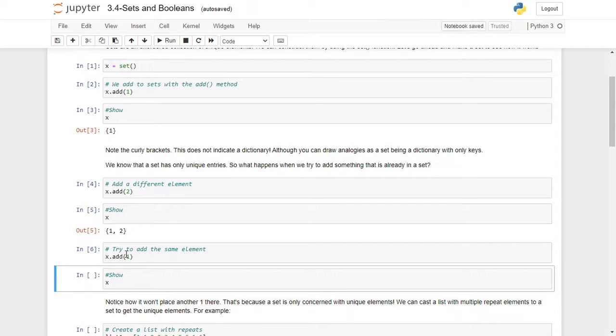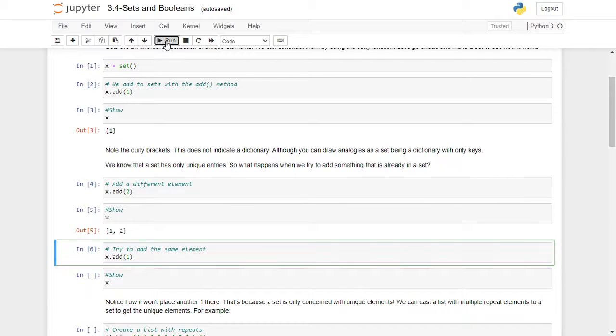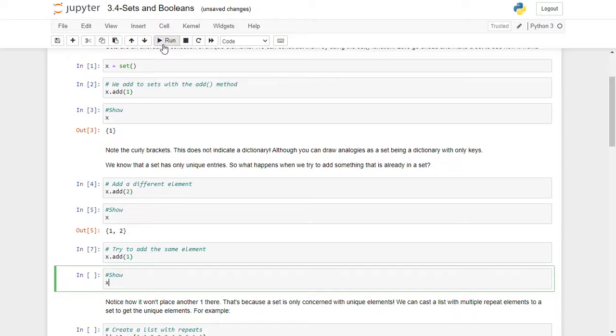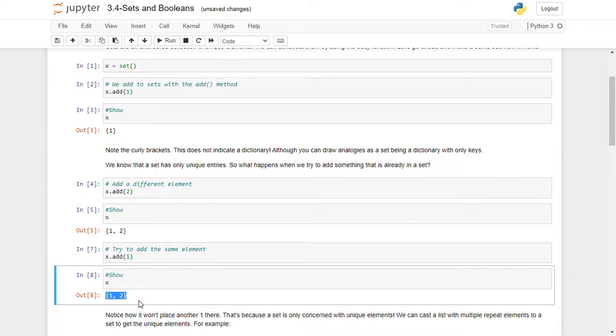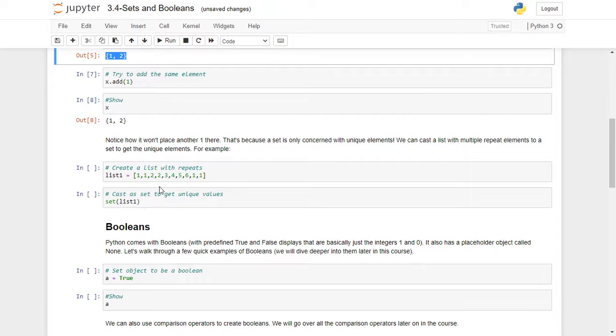However, if I try to add the same element, because a set is a collection of unique elements without order, since we already have one, if you try to add another one, it just keeps the same. So it's still the same even if you add another duplicate.